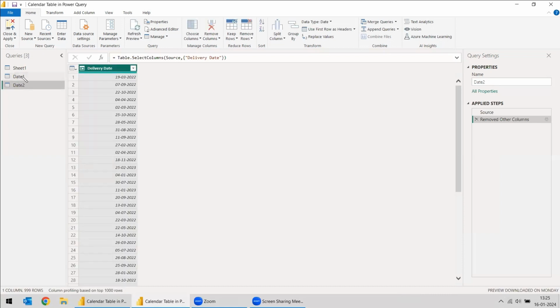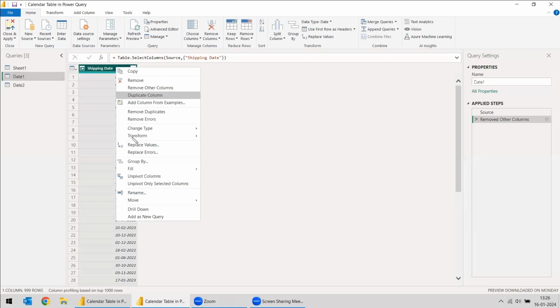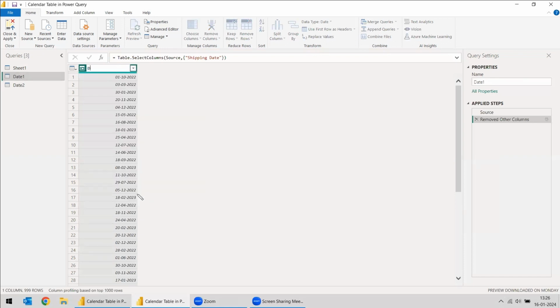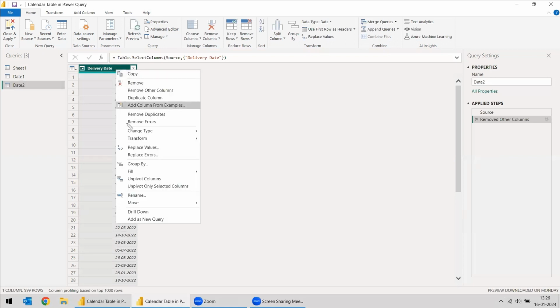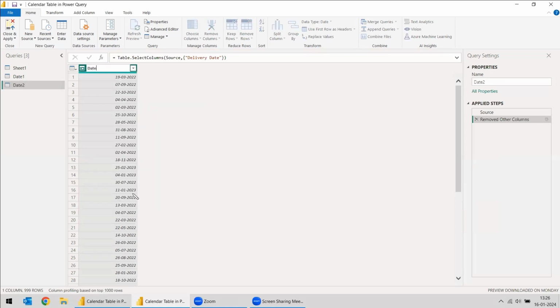Now you need to append these two tables. For appending these two tables, the main criterion is the column names should be similar. Here you see the column names are different. One is delivery date and one is shipment date. So you need to rename the columns. You need to rename them as Date itself. So the data type as well as the column name should be equal. So we make the column names similar, and now we will append the tables.